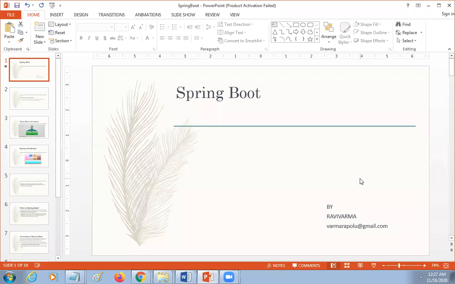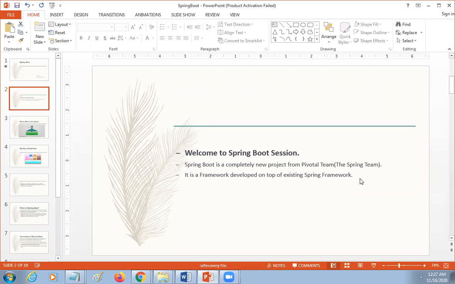Today we are going to discuss Spring Boot. So, what is Spring Boot and why do we need to use Spring Boot? All those things we'll discuss. So let me maximize.